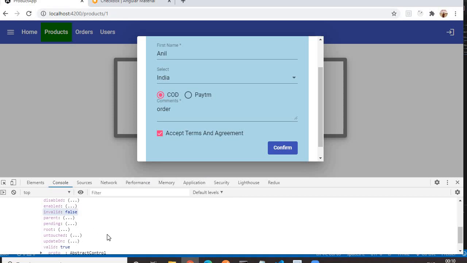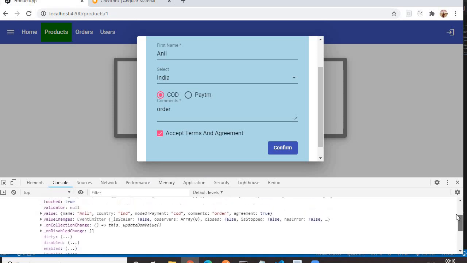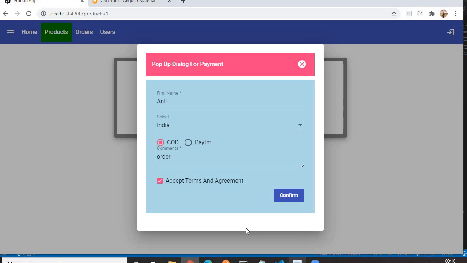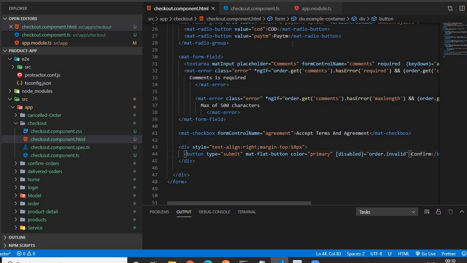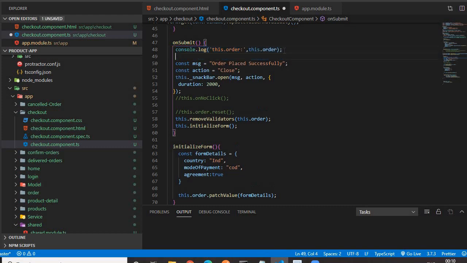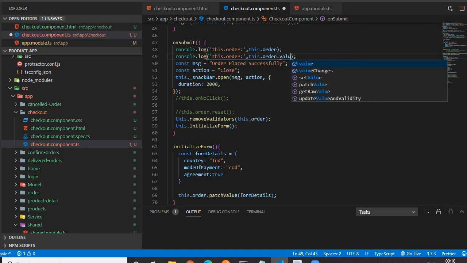You can also go through the other properties of the form. Okay, let me close this. Now what I want is, on click of confirm, I have extracted all the values in the form. How can we extract all the values in the form? Just by using this.form.value. Let me tell you how we can extract. Let me write one more console statement here. We can extract by this.order.value.